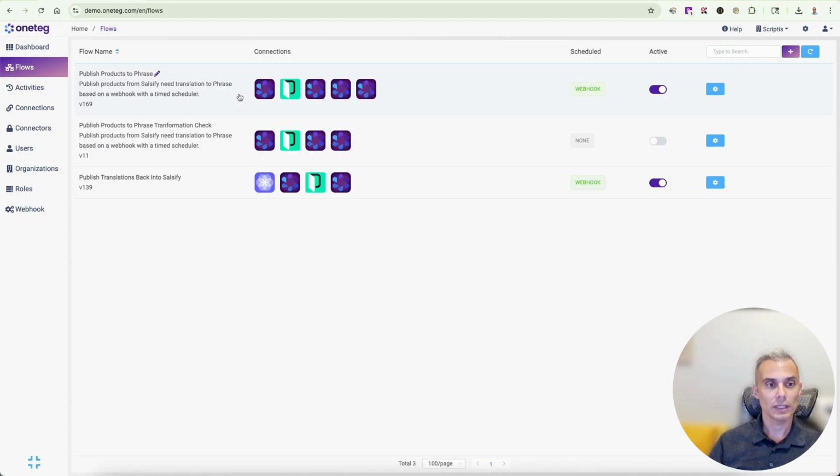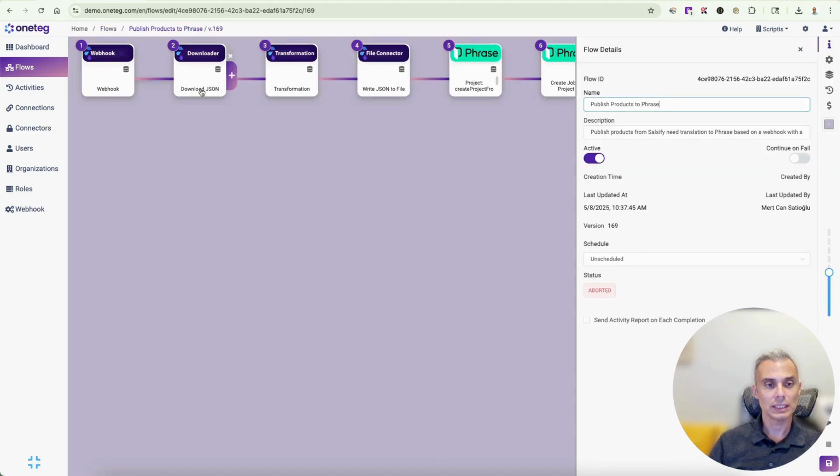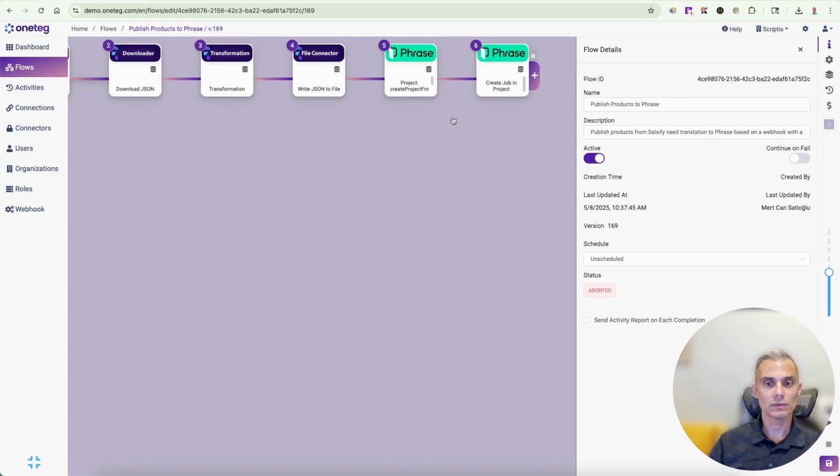And you can look at the publishing products to Phrase flow. You can easily see that the webhook invokes the flow and starts it, we download the JSON representation of that channel data, and transform that data to whatever Phrase requires us to do. Afterwards, we create the project and create the job inside that project. It's as simple as that.